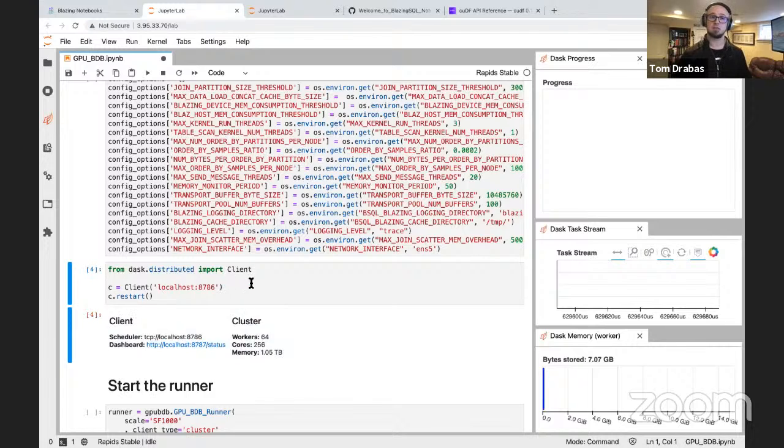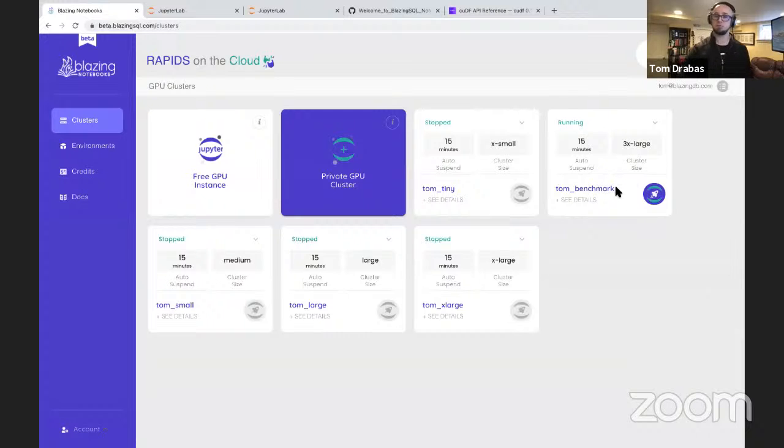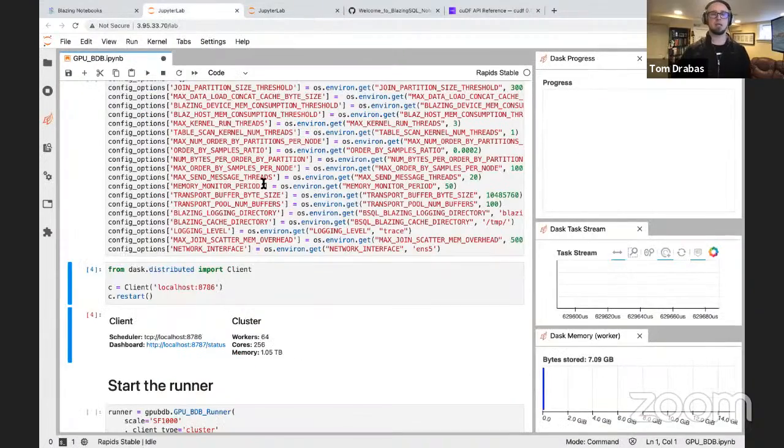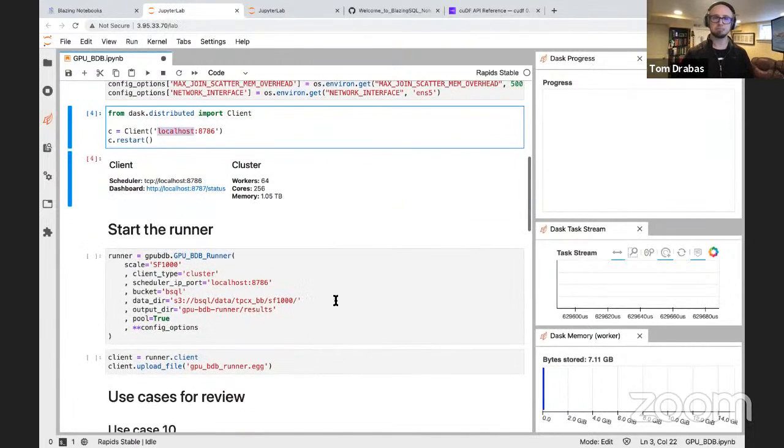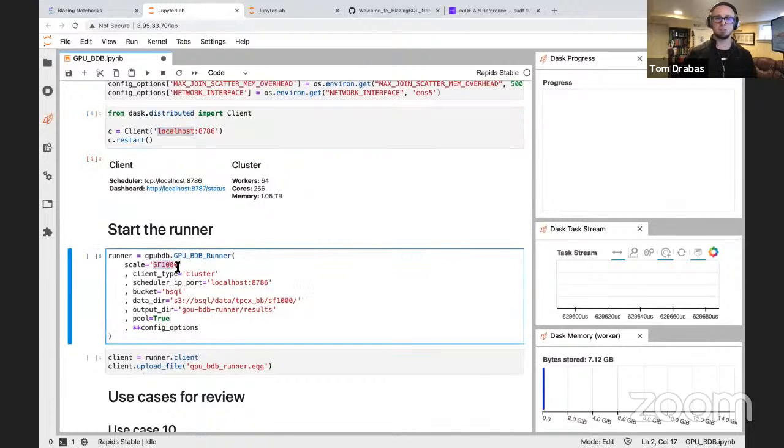When you instantiate the client using a private GPU cluster from BlazingSQL.com, we automatically start a Dask cluster for you. So you can tie your client to the cluster that's already running. Normally the port is 8786, and we expose that on the localhost, so you don't have to change the IP that we normally would use when we started. Okay, so we will start 1000.